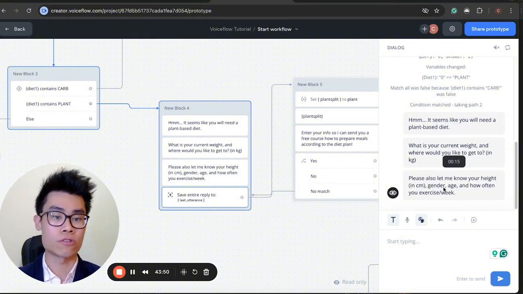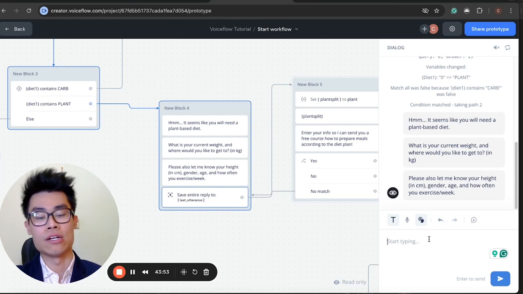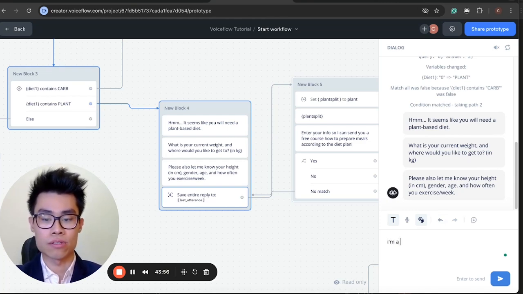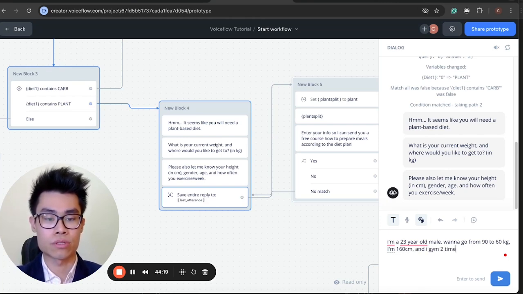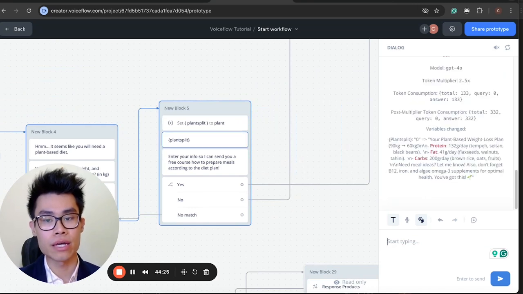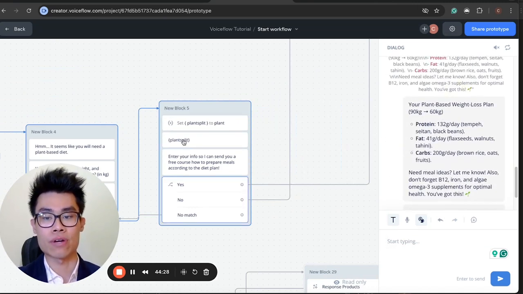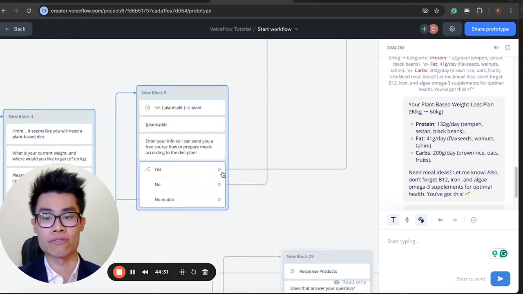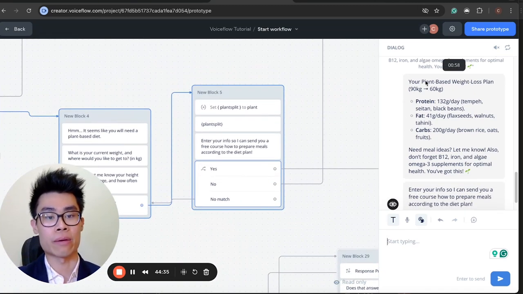What is your current weight and where you want to go to, and height and gender, and how often you exercise per week, right? So I'll just say, again, I am a 23-year-old male, want to go from 90 to 60 kilograms. I am 160 centimeters and I gym 2 times. Something like that, right? And then it will go through the calculations again, right? But basically, instead of the macro split, we now have something called plan split, which is basically doing the same thing. Kind of like a plant-based weight loss plan, right?